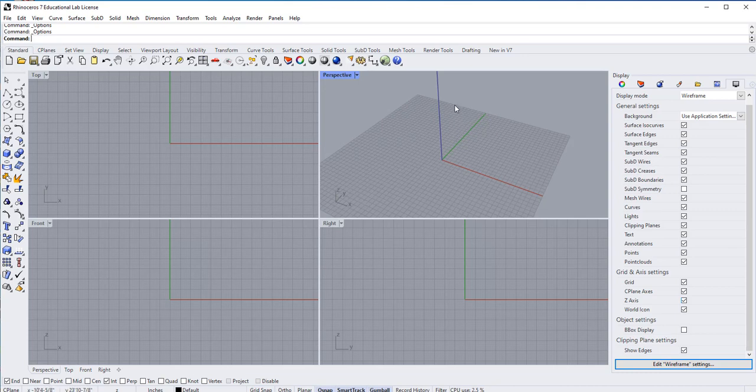Sometimes while you're working on the model, you could flip yourself around like that, and you're wondering, hey, I'm moving my mouse towards the right and it's going to the left, or vice versa, and I can't figure out what's going on because you're upside down and you didn't know it. So if you want to know what's up, you put the Z-axis on.